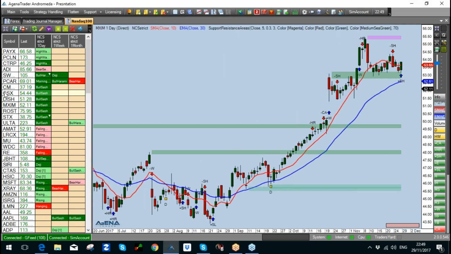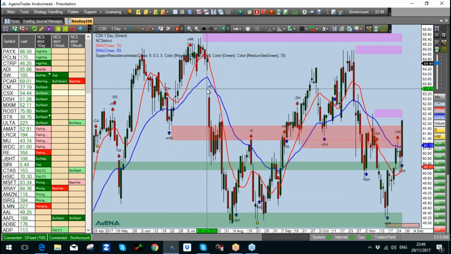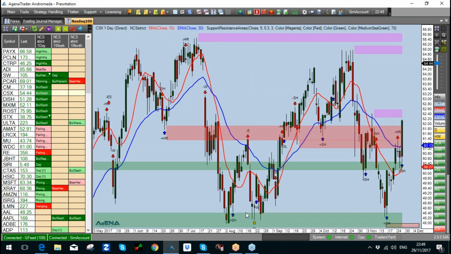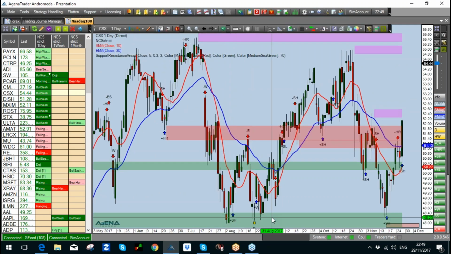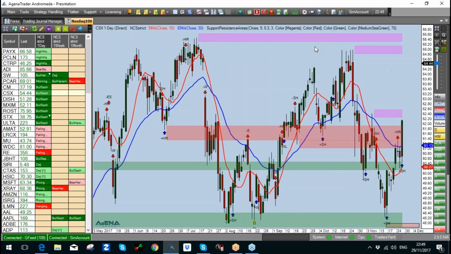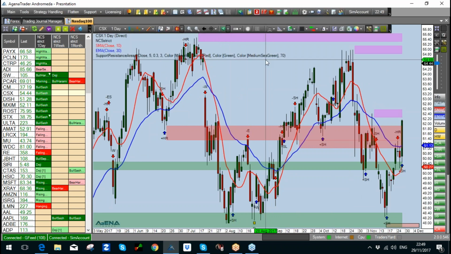There, CSX. We'll leave it on CSX. I knew there was a lot of good signals on this one. So we've got rising windows, bull sashes, dojis. It just shows you instantly what's going on.